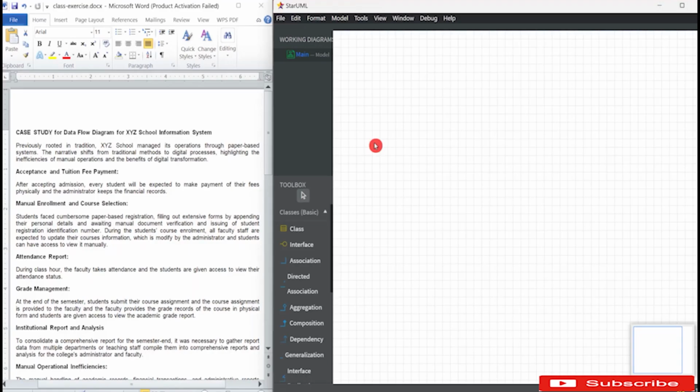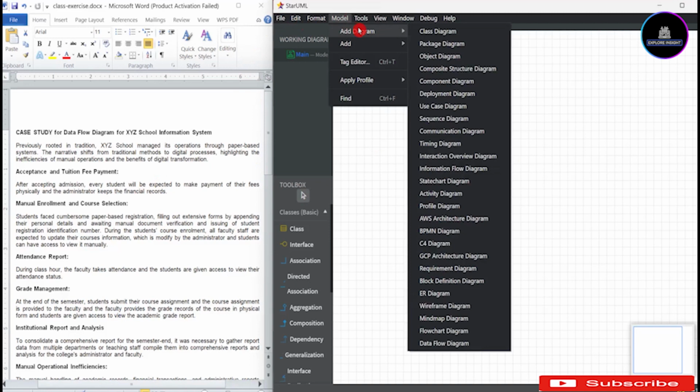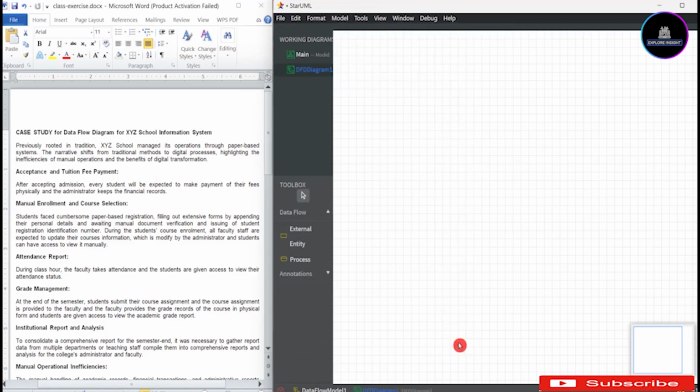Okay, so on the screen, you can see the case study which we'll be treating in this video, and alongside it the StarUML. So let's proceed first by opening the specified diagram. Here you click the model, you go to Add Diagram, and then you look around for data flow diagram, which you can see at the bottom. Then you click, and that takes you to the interface where you will be drawing using the data flow diagram.